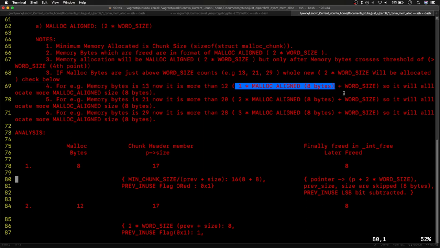But if you reach the threshold, if you are allocating 12 bytes, 8 plus 12, that is also fine. But if you increase it to 13, here we are allocating 13, which will be more than MALLOC_ALIGNMENT bytes plus word size, which is half of MALLOC_ALIGNMENT, right? If you reach that, then it will start allocating more memory, which is 2 times word size, 8 bytes. It is the same in 21 also. It will be 2 times MALLOC_ALIGNMENT once you reach the threshold, and it allocates more bytes.